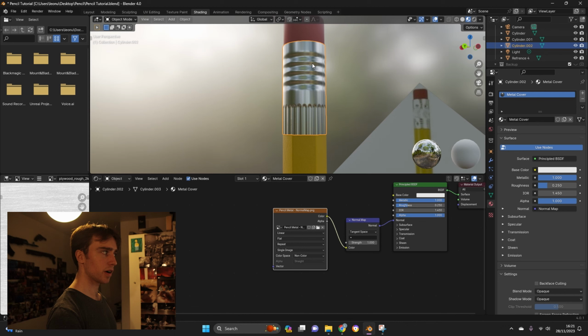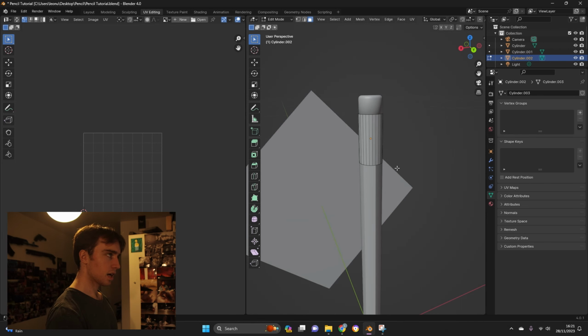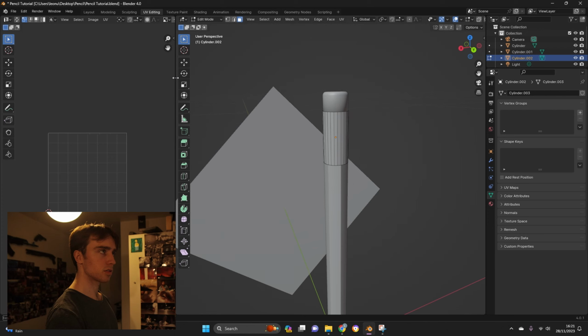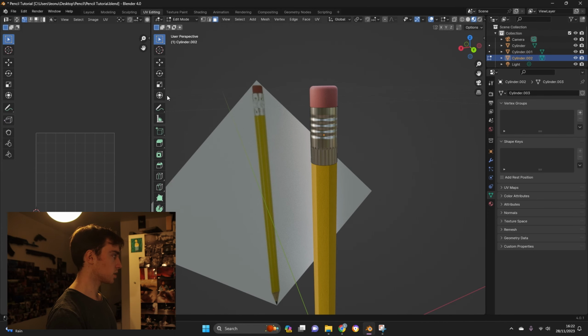We want them halfway through, and we want to, where's the rest of our normal map? So let's go to UV editing, and let's zoom in on our pencil all the way here. And what we want to do is extend this out just so we can access the shader tab. There we go, just like that.